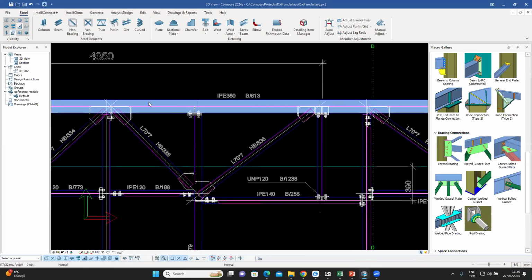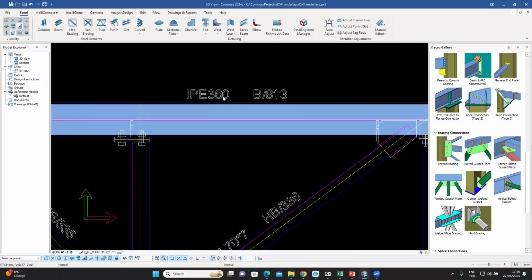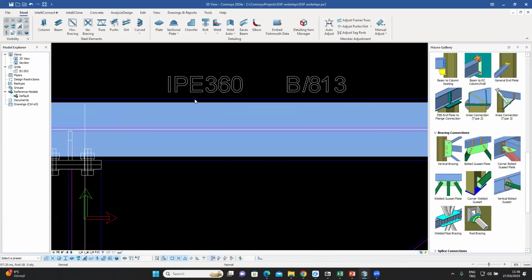And now this has a default of IPE 300, but my beam was IPE 360, and I can see that the beam is wider, the blue lines.